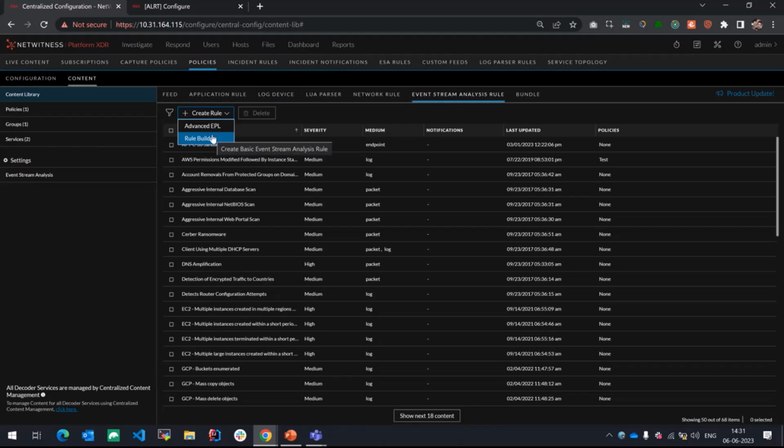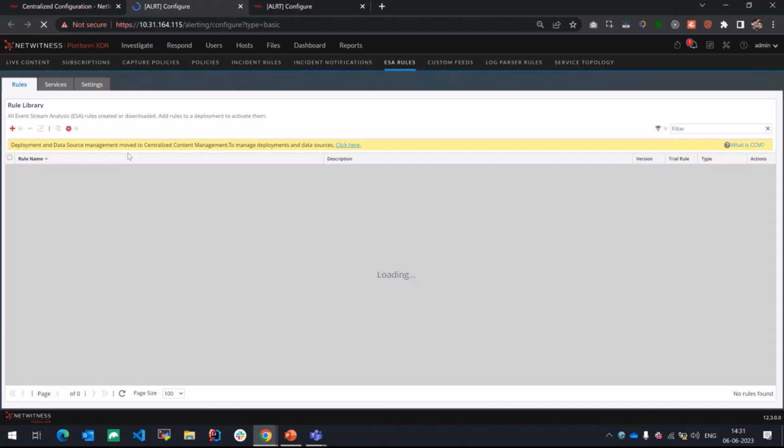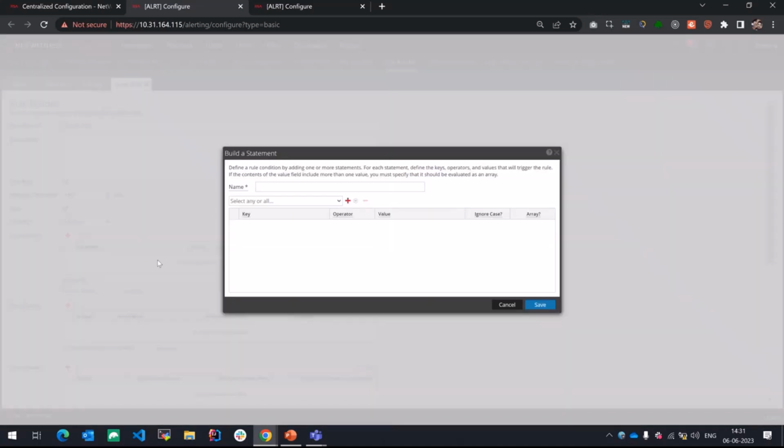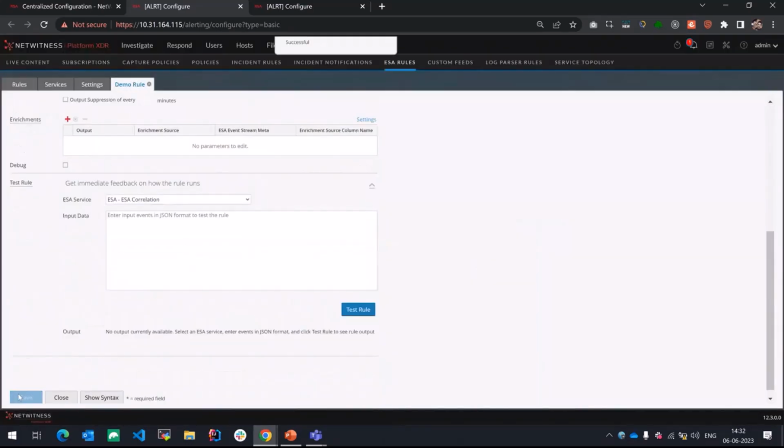As soon as you click on that option, you will be redirected to the legacy page, where you will be asked to enter the required details for the new rule. Let's create a demo rule. Write the name as Demo Condition. Choose Event.OS, choose Operator to be one of, and value equal Windows, and click Save. As soon as you click Save, this ESA rule will be available in your content library.